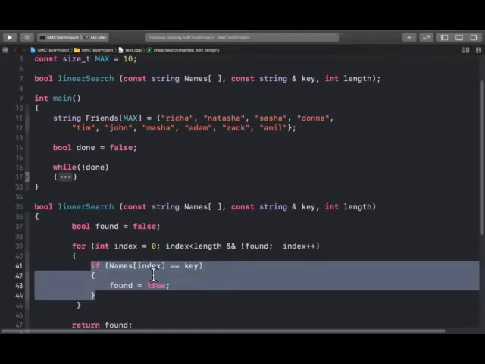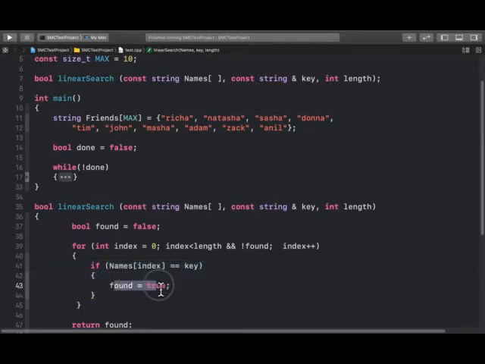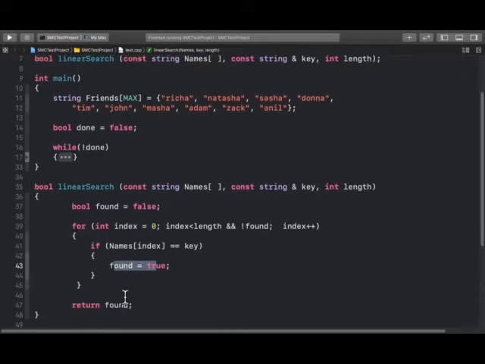I match the array element with the key. If there's no match, I'll go to the next index, until I find the match. If a match is found, then I'll set found to true. Not found, not true will be false. I'll exit the loop, and then I return the updated value of found, which will otherwise be false if this condition was never true. Okay, so let's run this.